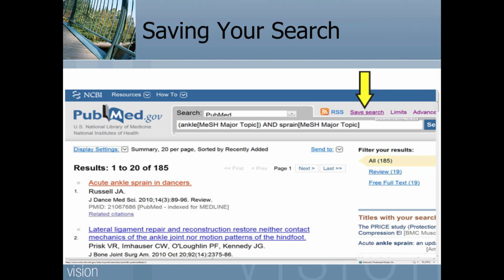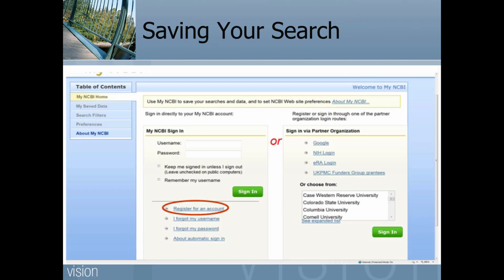You can also save your search results for later use. Click on the Save Search link at the top of the screen. You will have the option to save your search to the My NCBI. My NCBI is a tool that allows you to save information and sets your own preferences for searching. Using this feature requires a username and a password. You will also have the option to save to a Google account if you have signed up for one.